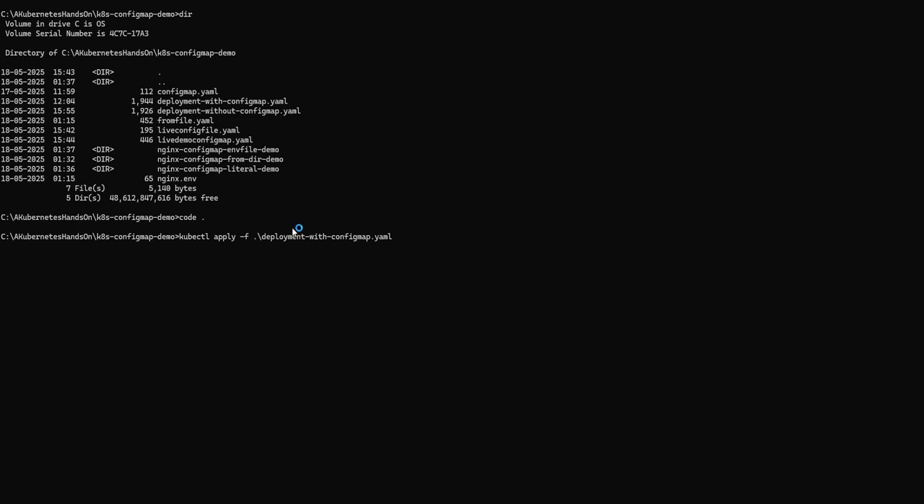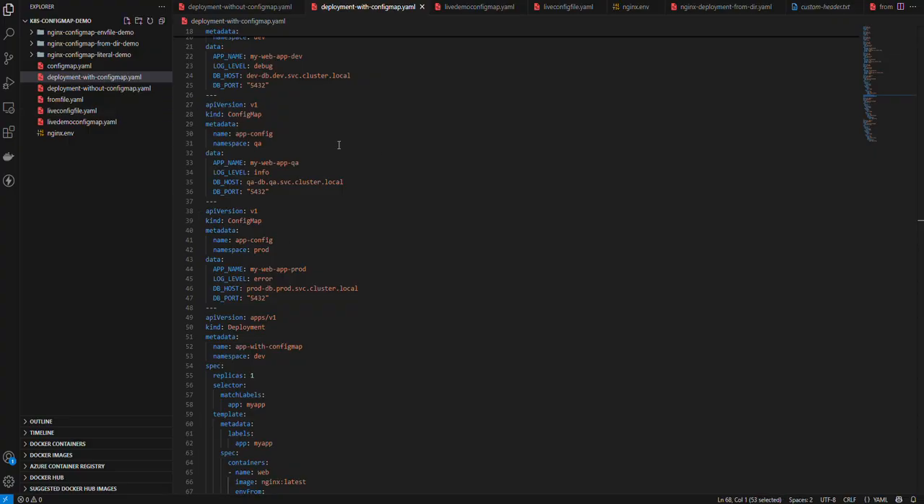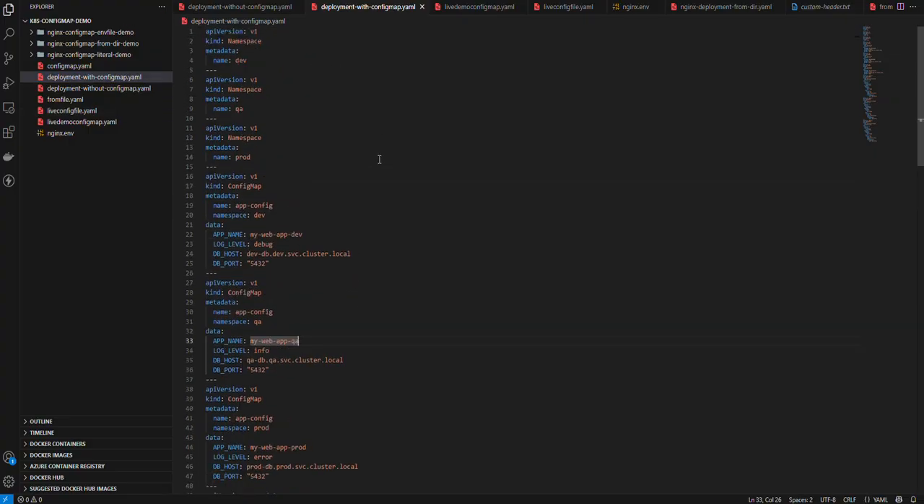Okay, so now let's see. Meanwhile, it is going to create all those resources. Let's see what is inside this file and understand the config map. Okay, so this is the file which I have deployed. In this file, what you see is there is a dev namespace, then there is a QA namespace, and then there is a prod namespace, right? So there are three namespaces.